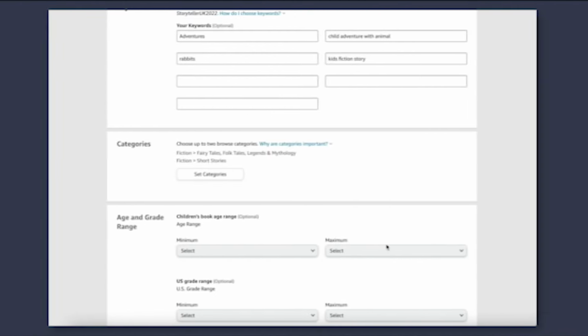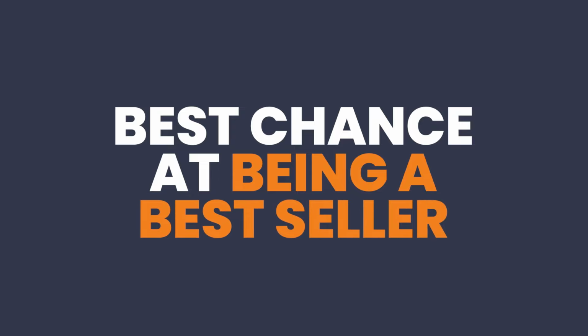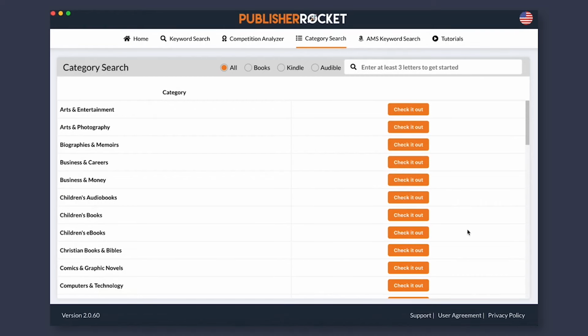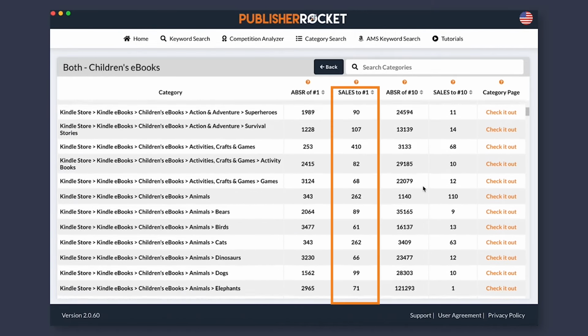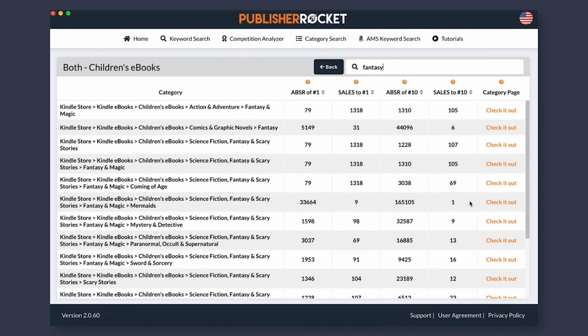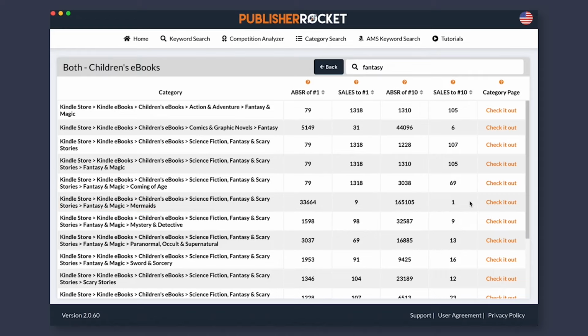This way, you won't be put in the same super competitive categories that everyone else is in, and instead have the power to get into categories that give you the best chance of being a bestseller. Using a software like Publisher Rocket, you can easily find the best categories for your book and can even see how many sales you would need to make that day in order to be the new #1 bestseller in that category. Notice that some categories require hundreds of sales, while some only require a few sales. Knowing this will help you reach bestseller status.